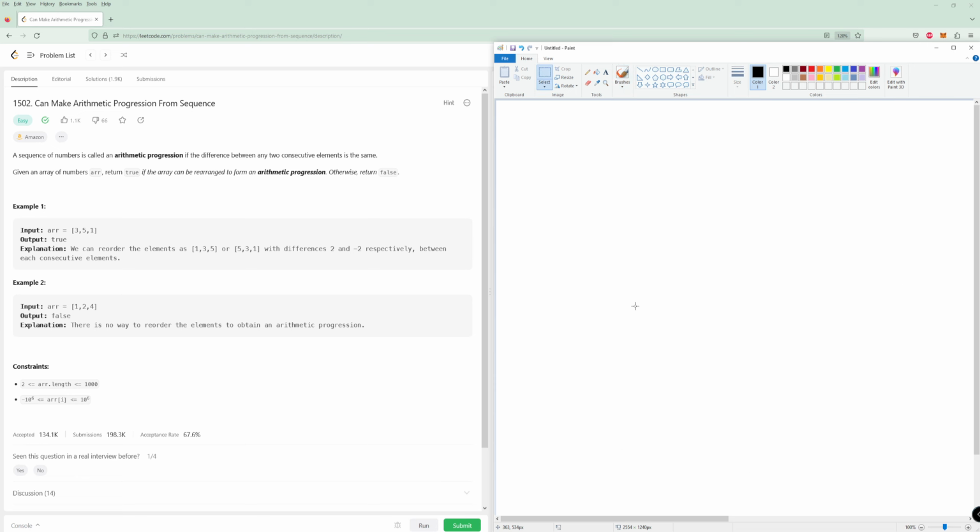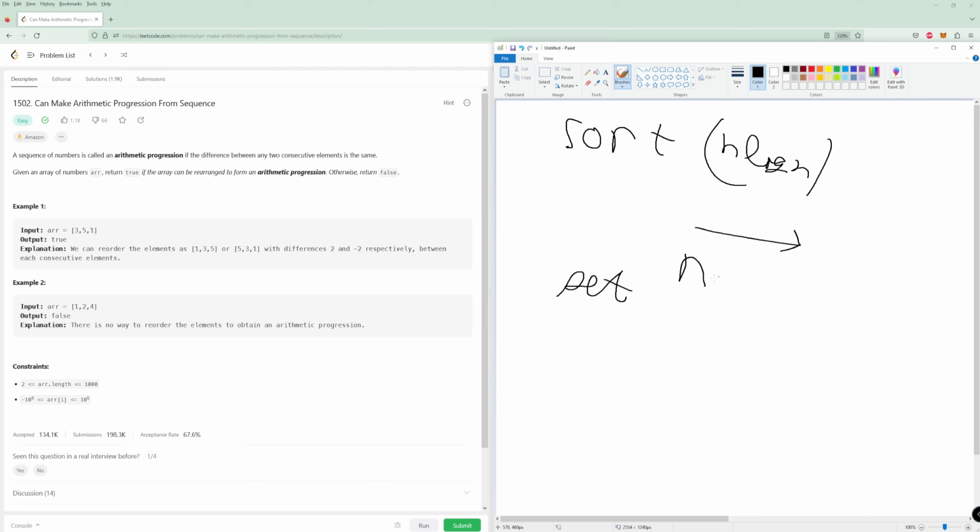And let's think about the complexities here. So for a sort, sort is n log n time, but there is no extra space. Now for a set it's O of n time, right? We're just going straightforward, but it's also n space.